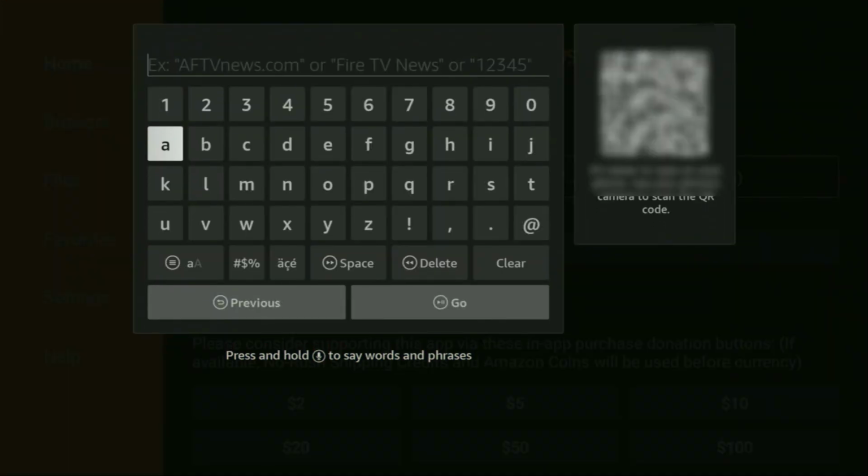The code is going to be 894678. So once again, it's 894678. Make sure to enter it exactly as you see and do not make any mistakes, because obviously if you make a mistake, then the code is not going to work.